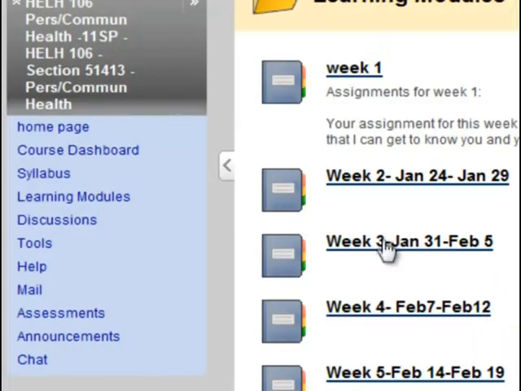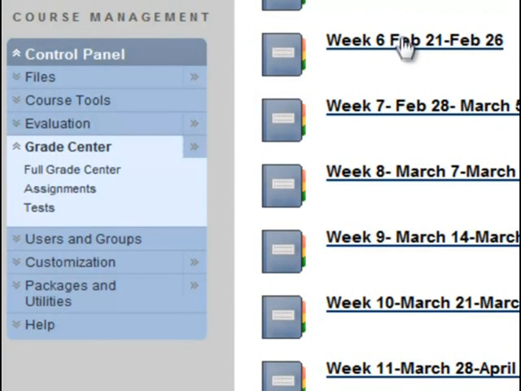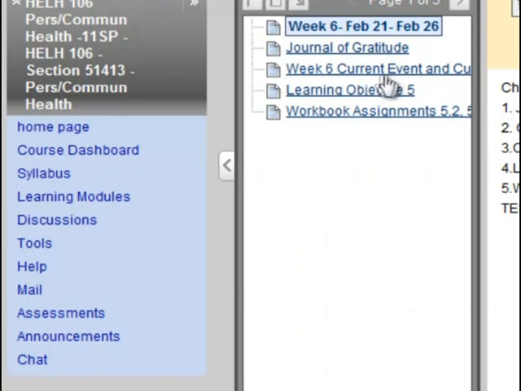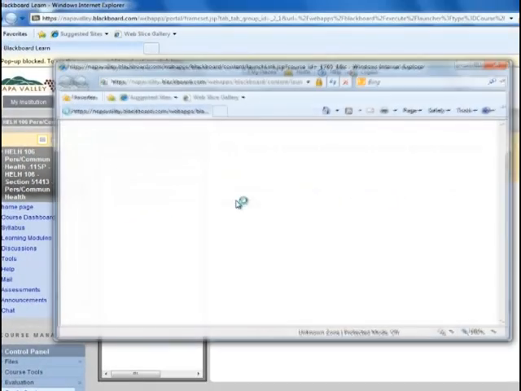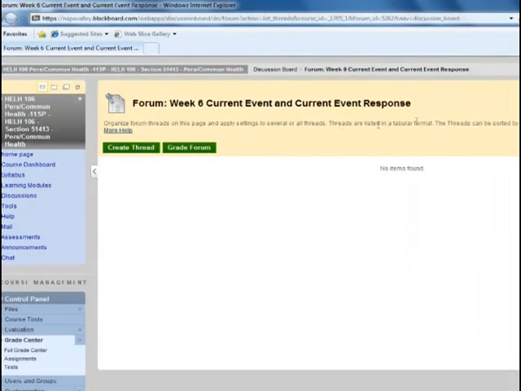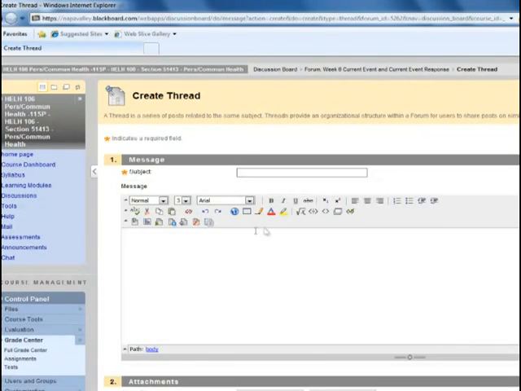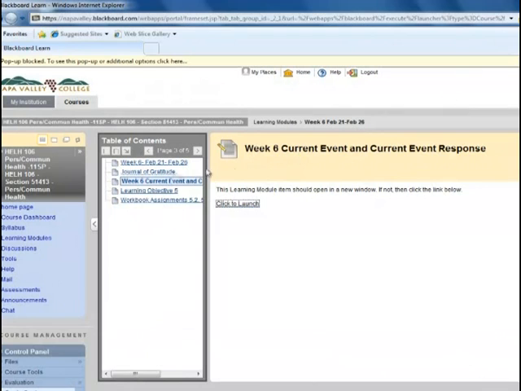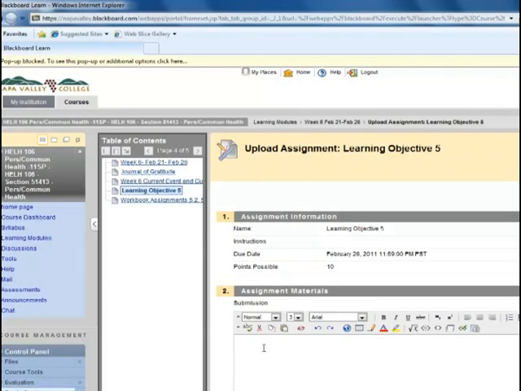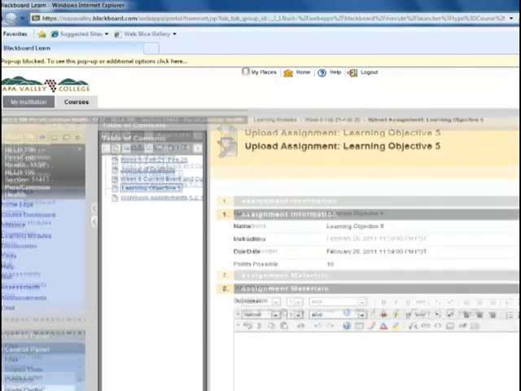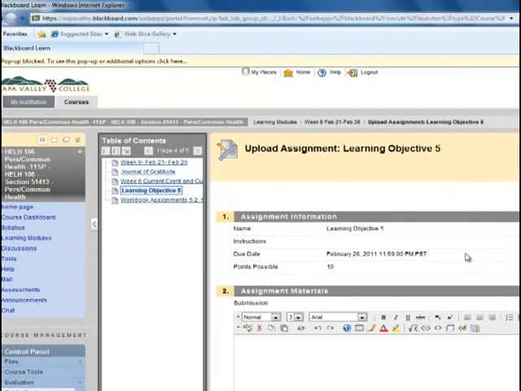If we go back to learning objectives, week 21, you'll see that you have an area here for your current event response as well. You click to launch your current event here, just to show you, and then you create a thread. And once you create a thread, then that's where you submit your current event and you submit your current event response. Okay? And same thing with learning objectives. And again, you just type your learning objectives in this area down here. And again, you try and be complete as possible, and you get points for that.